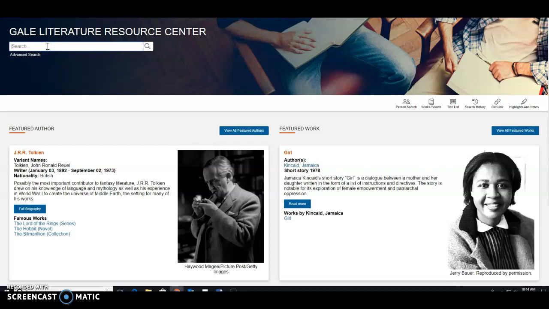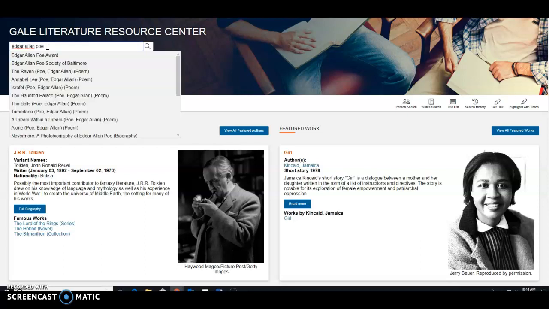So I'm going to start off in this basic search box at the top, and I'm going to put in Edgar Allan Poe. And I always like to start with an author. Now you'll see that it recommends for you all the stuff about Poe, but I never use what the database recommends because I find that it limits my results. So I'm just going to use what I've typed in and hit search.